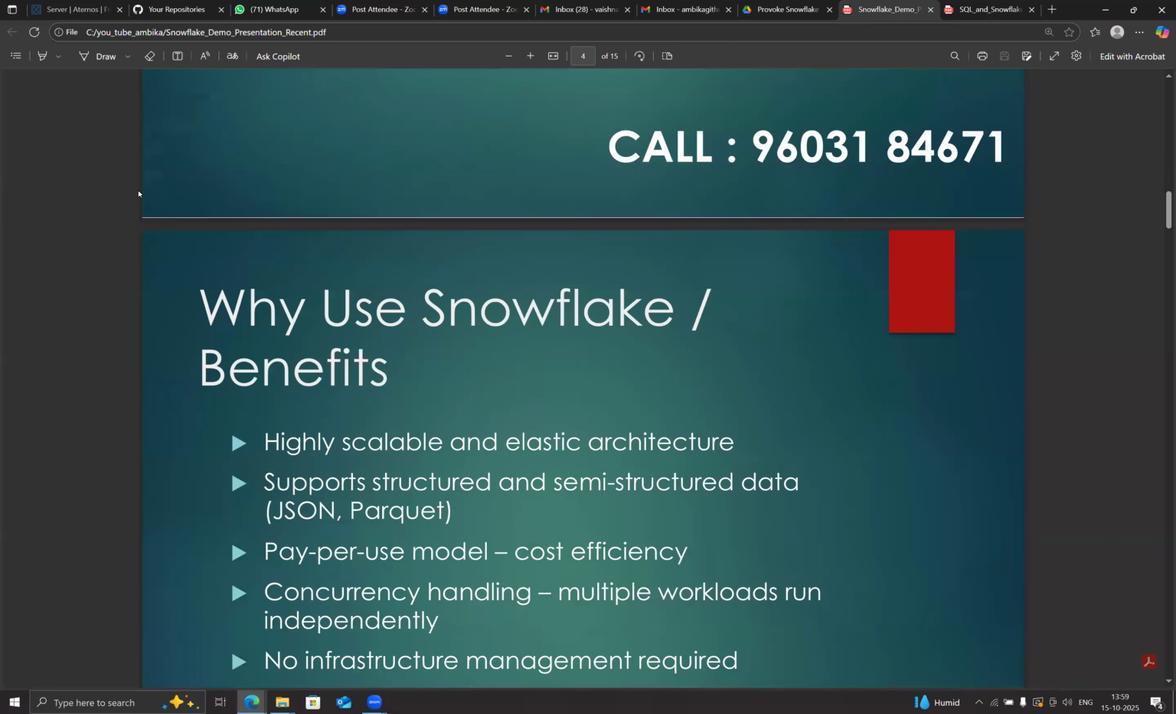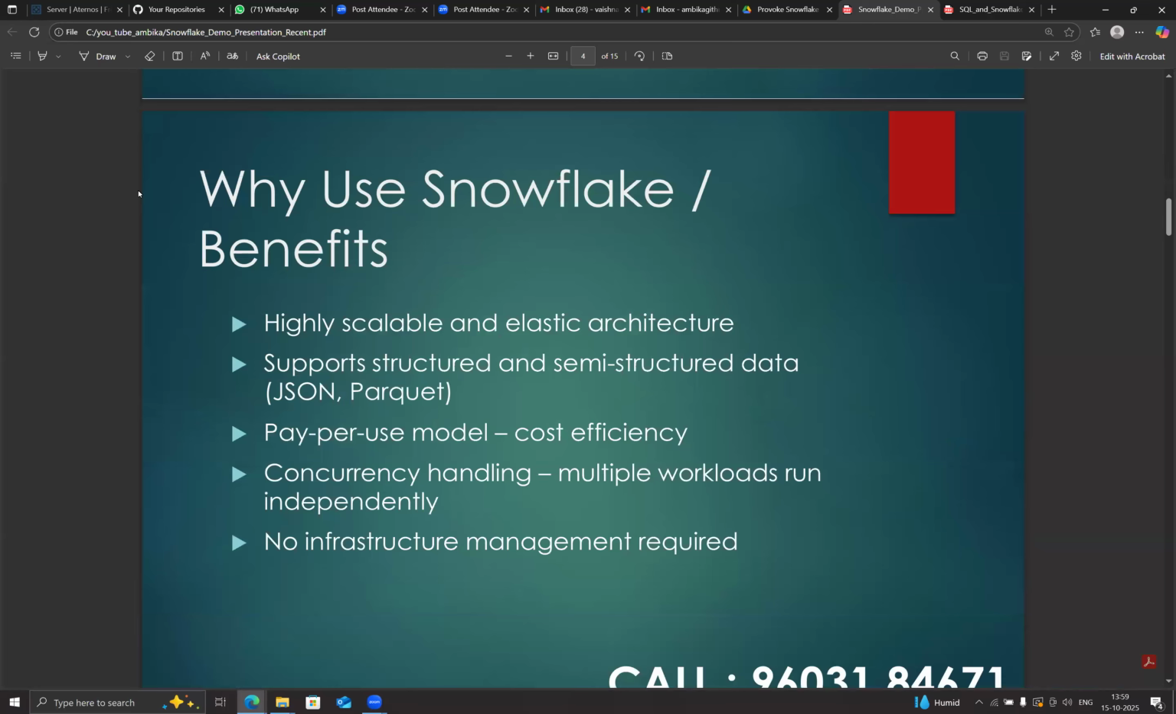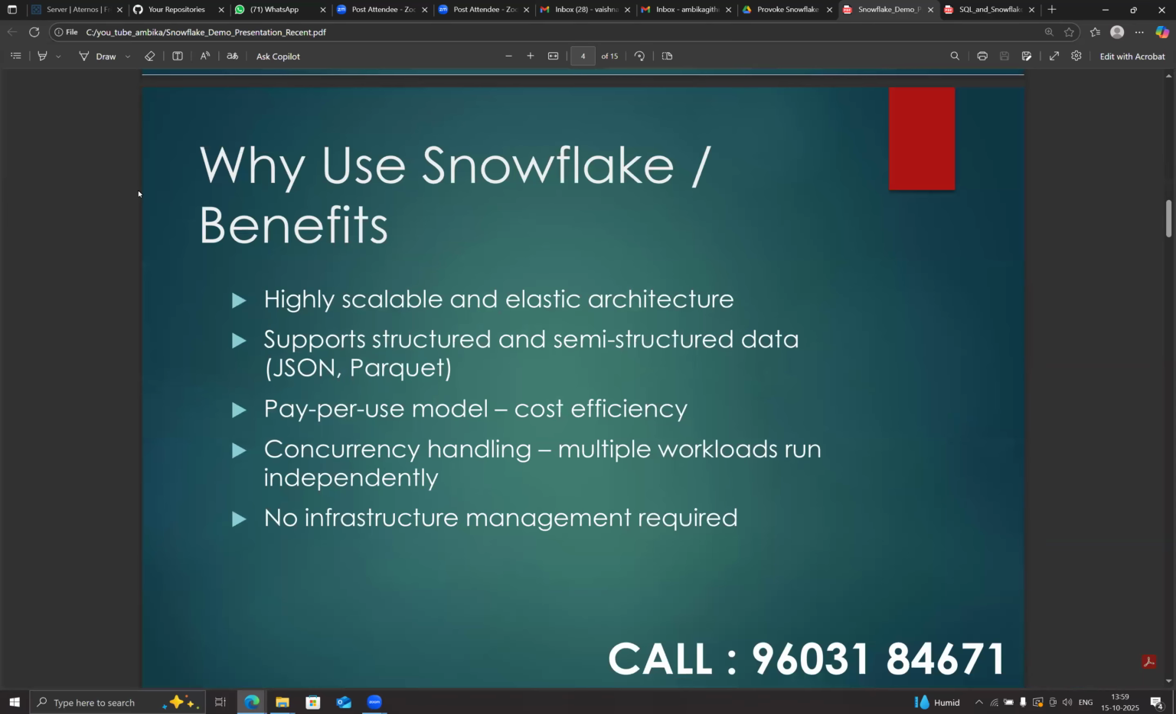Why use Snowflake? What are the benefits of Snowflake? Highly scalable and elastic architecture. Highly scalable means what? I am going to work in a worksheet in my user session. I am going to handle some query, and that query has a lot of incoming data for this process.